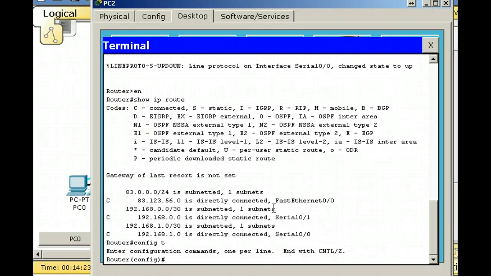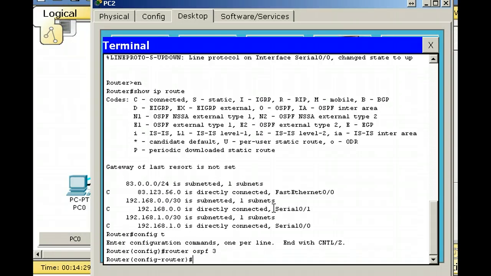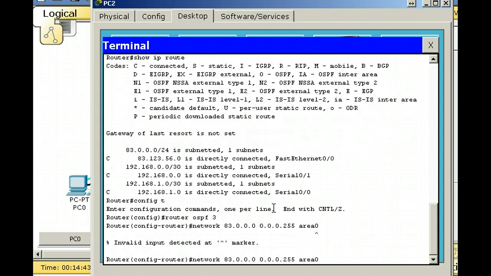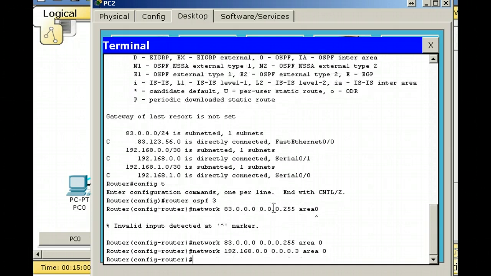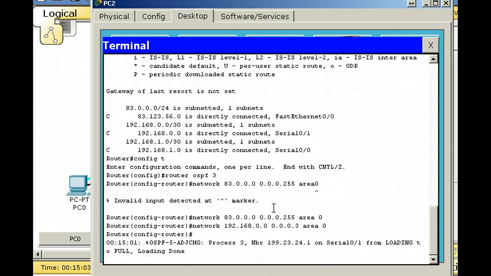advertise. So we'll go into the configure mode, router OSPF, and let's use a different one, OSPF 3, different process ID, network. We got 83.0.0.0 with a 0.0.0.255, and it is going to be area 0. Area space 0. Got to get the syntax right. Network 192.168. Well, we got 0.0 with a 0.0.0.3, area 0. And then adjacency is formed.